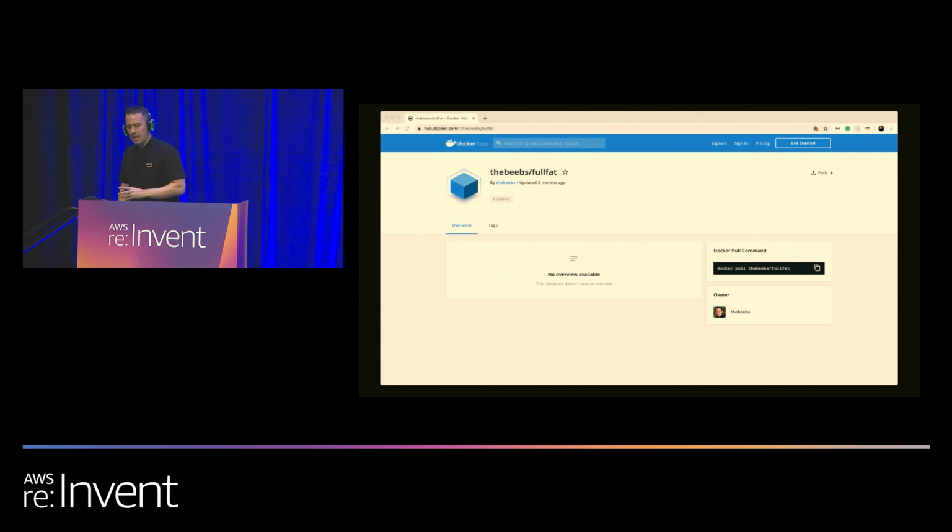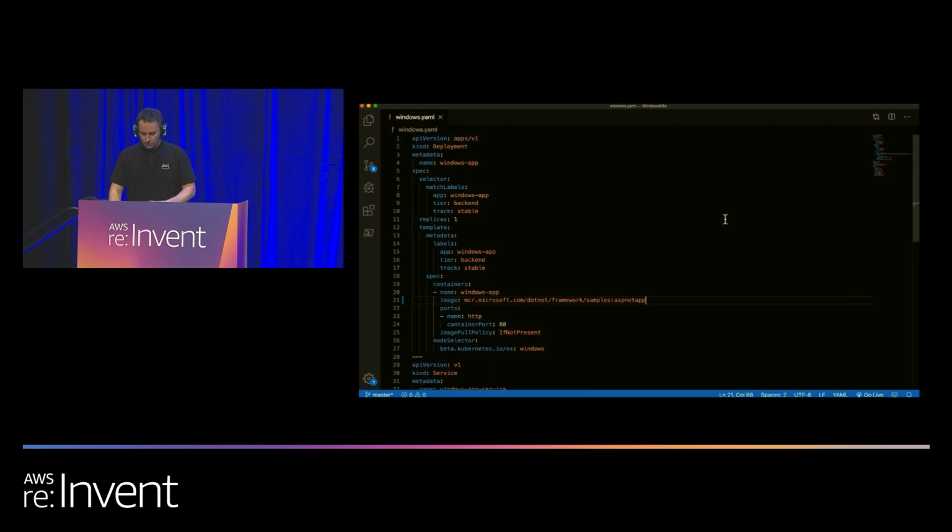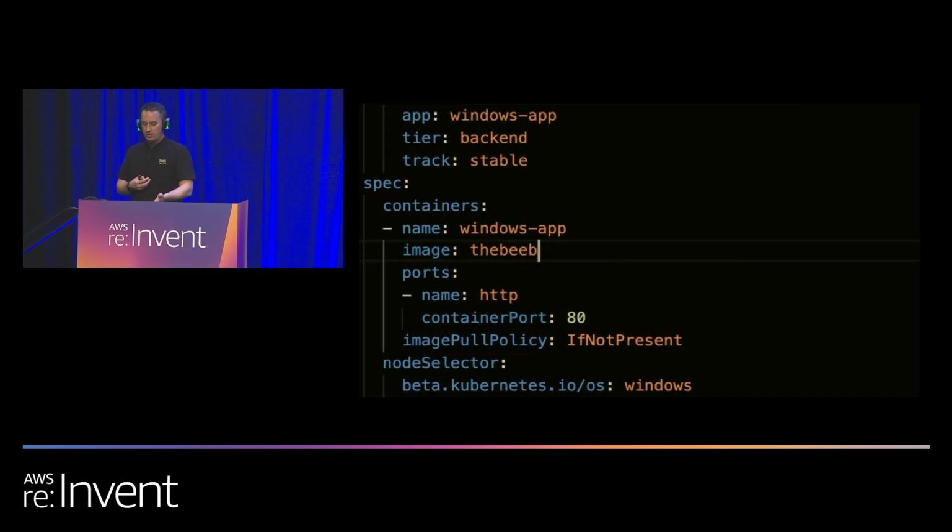So I've got this image, the Beebs full fat, over on Docker Hub. I'm going to replace that Microsoft sample image with this one. If I want to change the Docker image this application is using, all I have to do is replace that Docker image with my container image, and now all of a sudden it's going to be running my container. It's no longer going to be running someone else's.